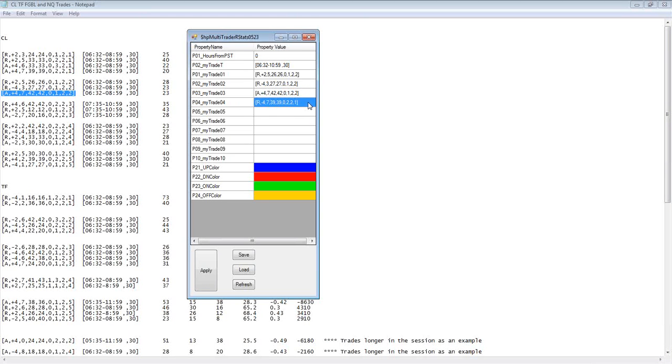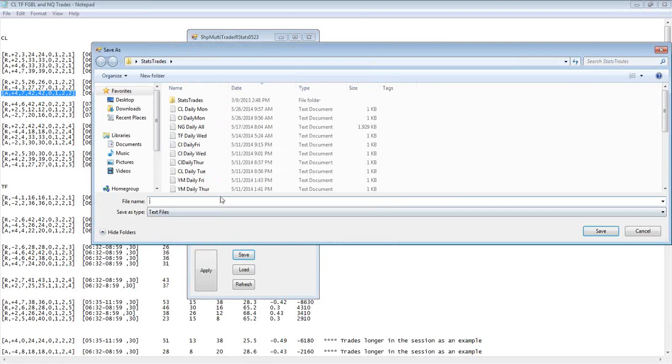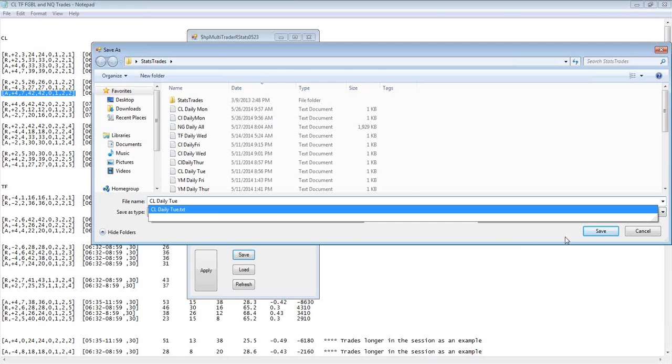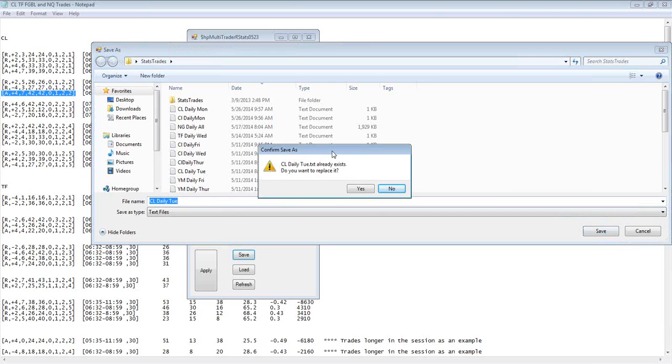There's no trade here, so I can just click and backspace this and it's gone, right? Now I can say save. I've got my trades for Tuesday, right? How do I do that? Go to save. It's going to ask me what I want. In this case, I'm going to take CL daily, but it's Tuesday. So I'm going to go here, TUE, and click Save.